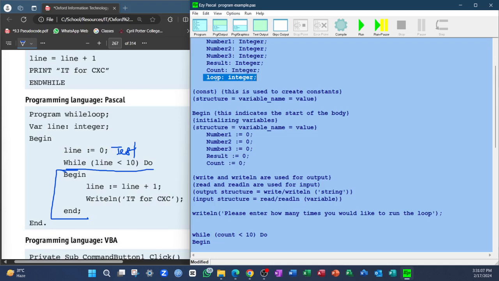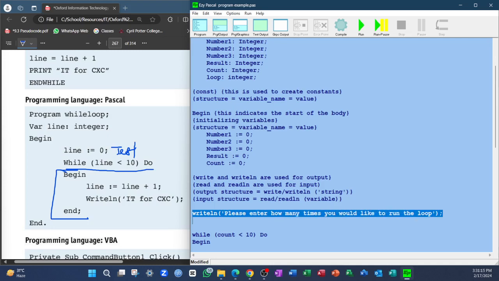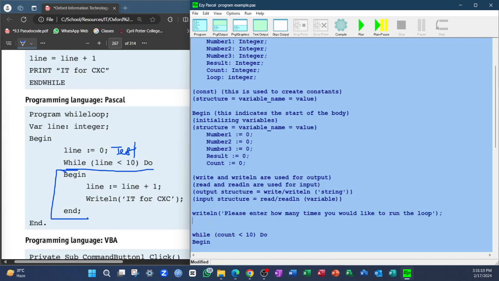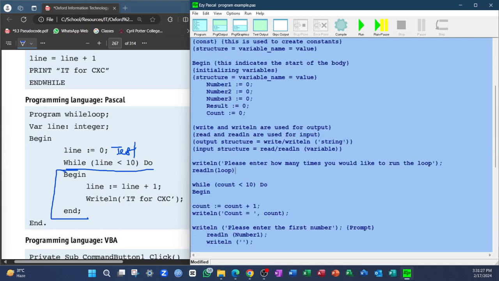So once you've completed that, go back to your writeline. Please enter how many times you would like to run the loop. And just underneath that, we are going to take a readline, open brackets, and we're going to store it into that variable loop.